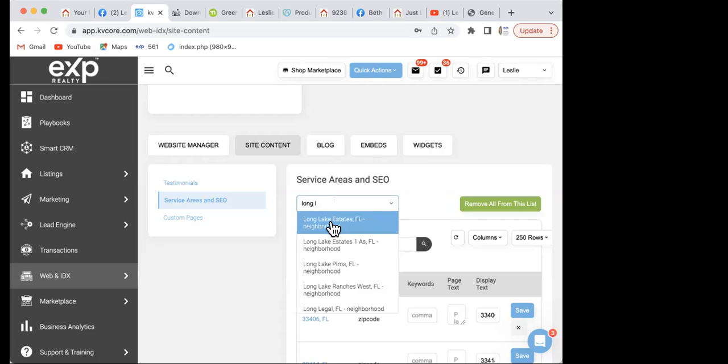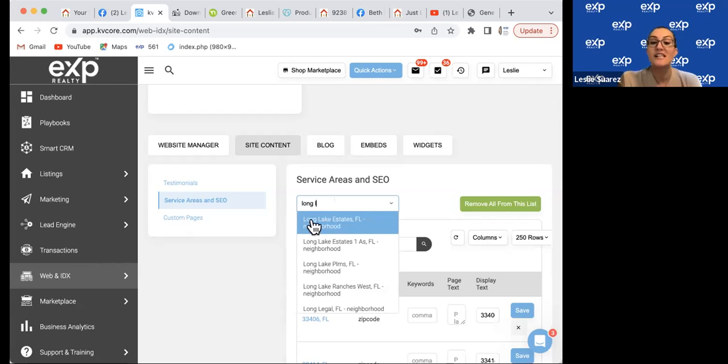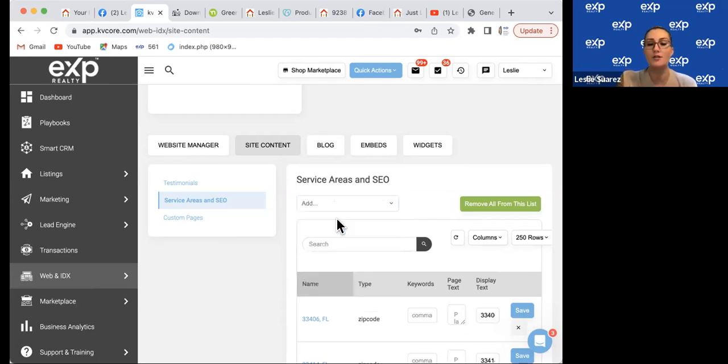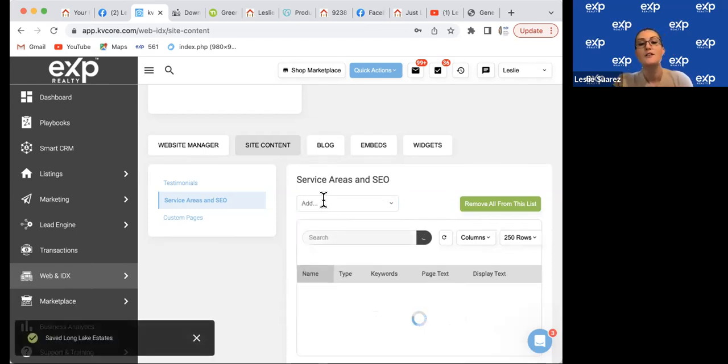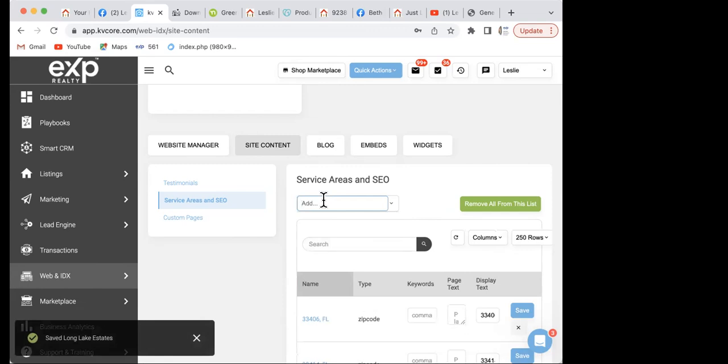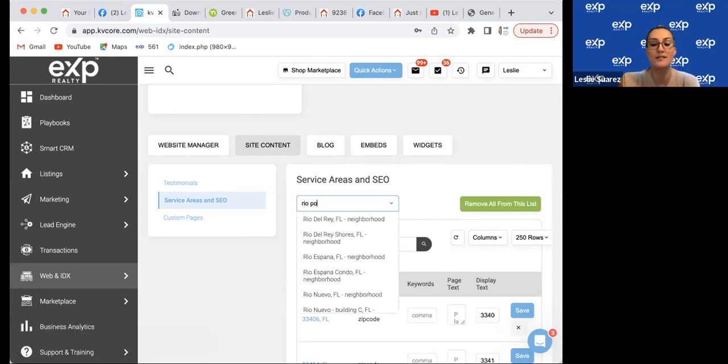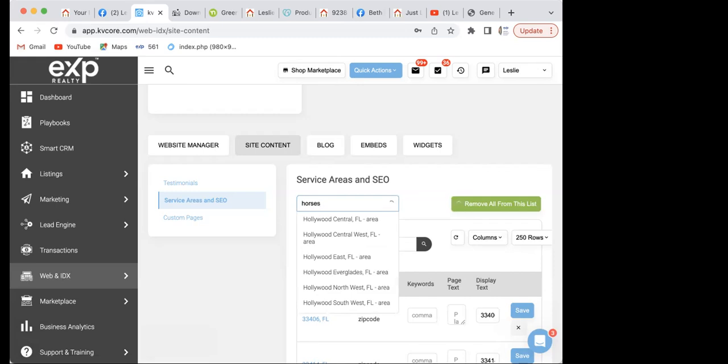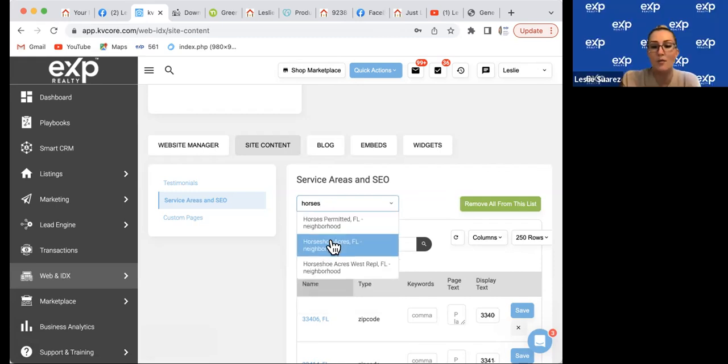Okay, just because you added those service areas, the SEO was generated from your KVCore. Yep. Wow. So, for example, I don't have Long Lake Estates. That's where most of the celebrities in Boca Raton live. The homes are several million dollars. Of course, I want that on my list. You know, just going through here, you'll find more and more places that you never added to your list.